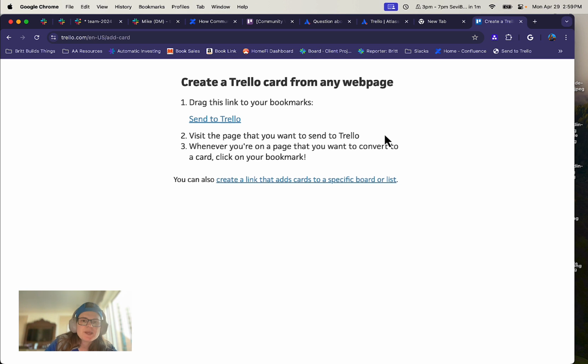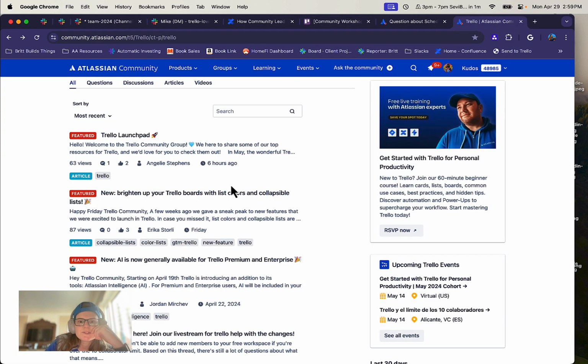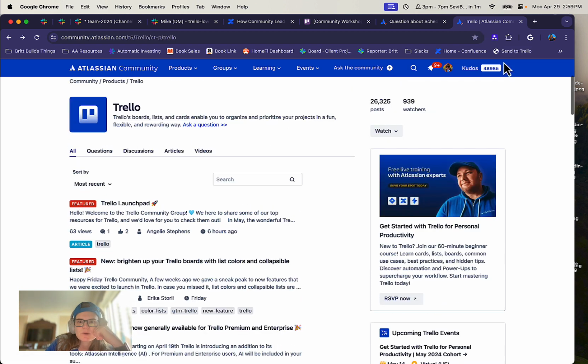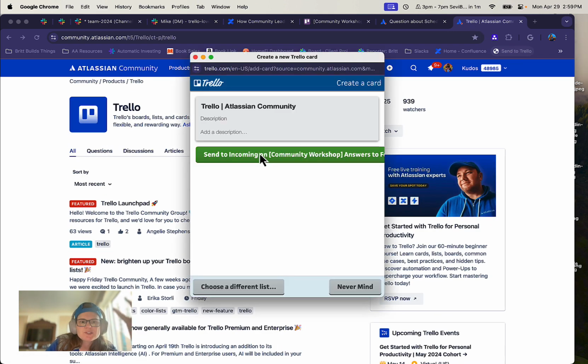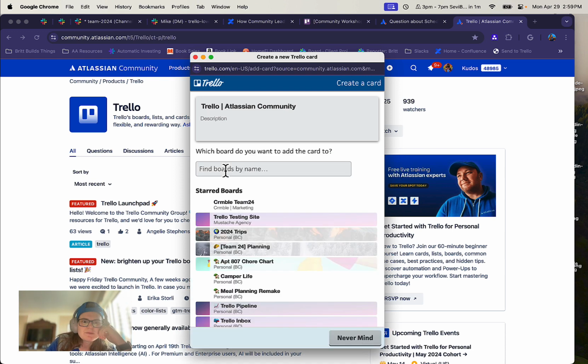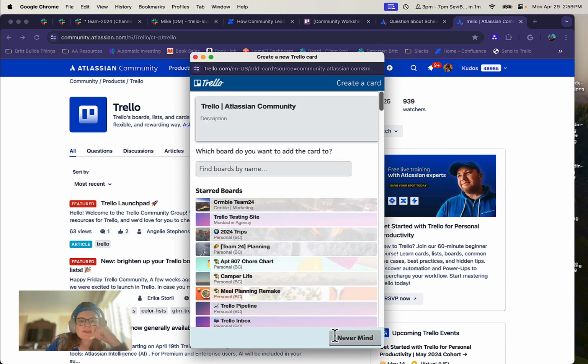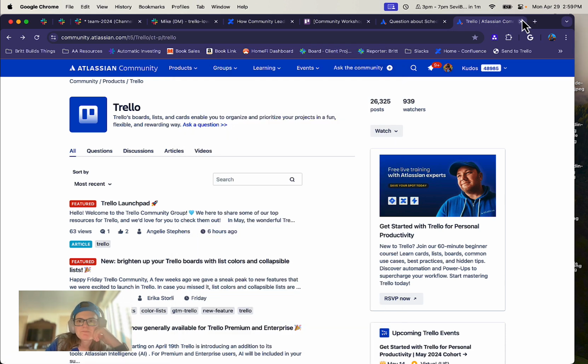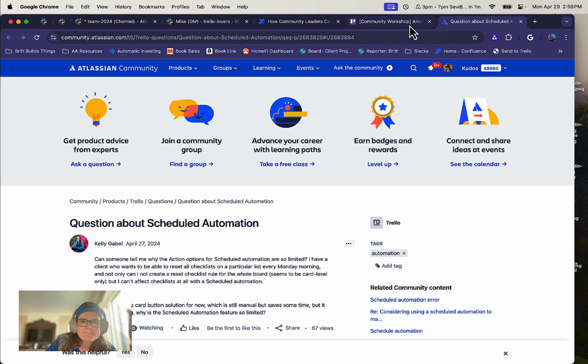And then whenever you visit a page you want to send to Trello, you just click that and you'll be able to do it. So let's say I'm here in the community and I want to save this page. Click Send to Trello. It's going to bring up this pop-up. It's going to automatically grab the description of the page, some info about it, and you can change the description. You can specify where to send it. It'll automatically default to the last place, which if you're always using this for that, it's pretty much one click. Otherwise, you can choose a different list. You can choose a different board and say exactly where you want to send it. Bada boom, bada bing. So that's a super easy way to do that.